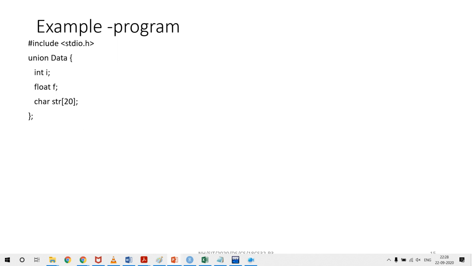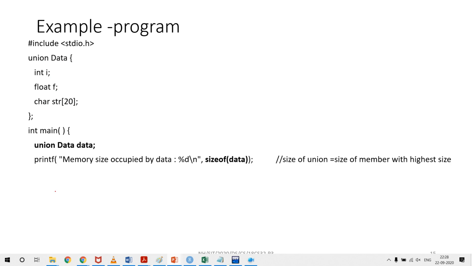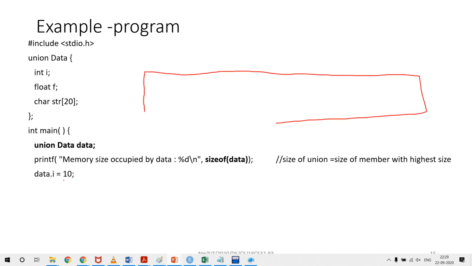We'll see one more example. You follow the same way. Here it doesn't matter where you declare them; the maximum allocation size is for the member with the highest size. In this case, it is 4 bytes, float 8 bytes, and 20 bytes. Size of this union is 20 bytes. I'll be reserving 20 bytes. Why 20 bytes? The maximum size is 20.